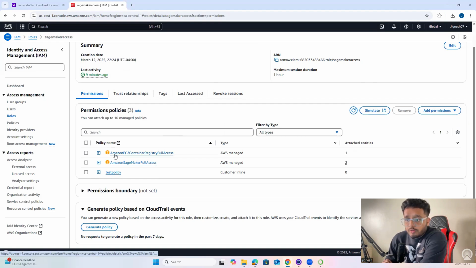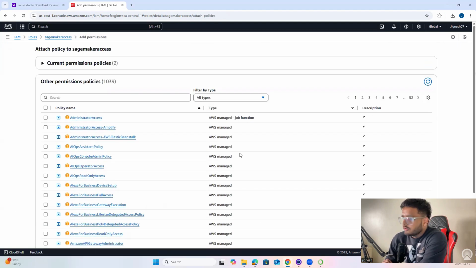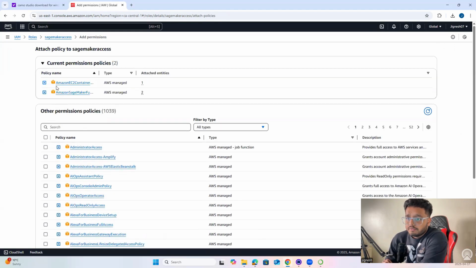Just make sure you always add the EC2 container permissions using this. When you do add permissions and then attach policies, you will be able to see all the available permissions. As of now, we just need EC2 container, and then we need the SageMaker full access.